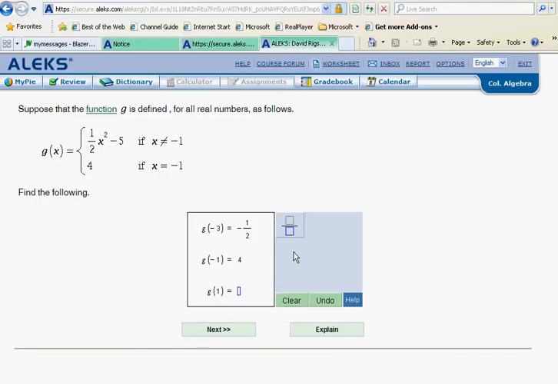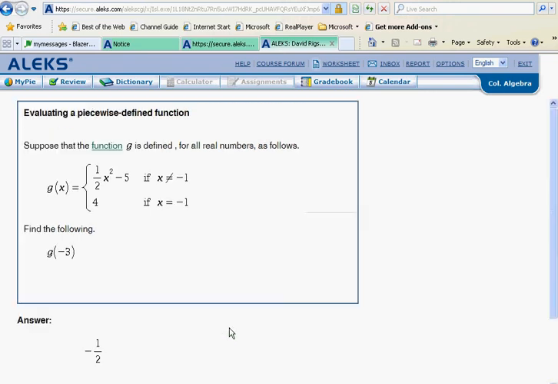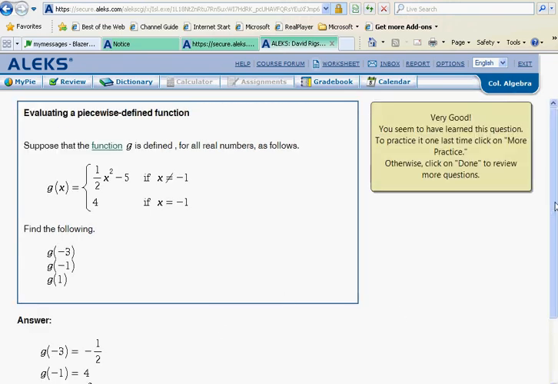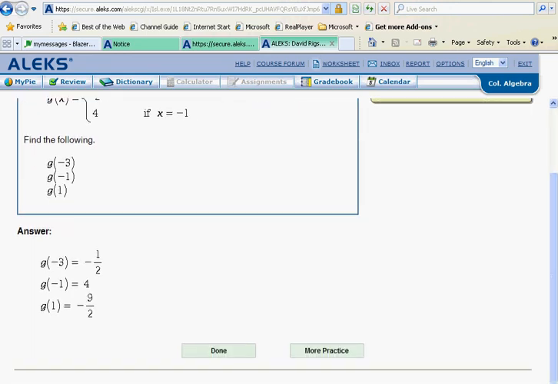So what we'll do there is we'll put that back in for our answer. So we're going to go -9/2, and let's check it. And basically we're good. This is how you evaluate a piecewise defined function in ALEKS College Algebra.